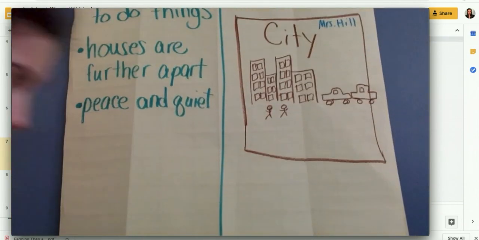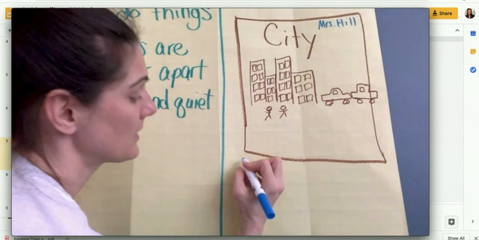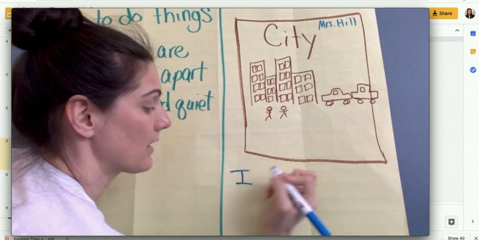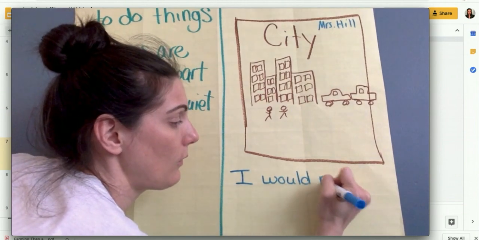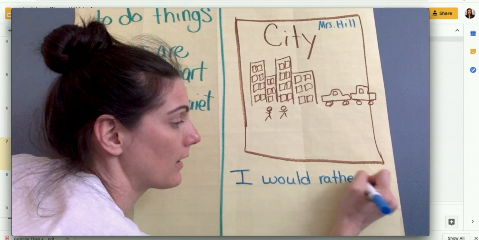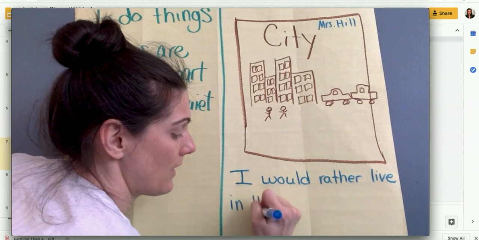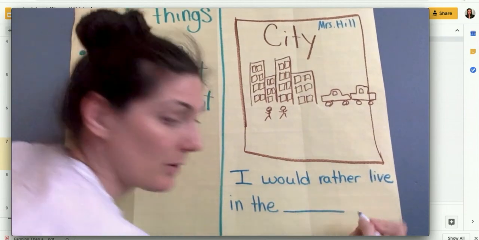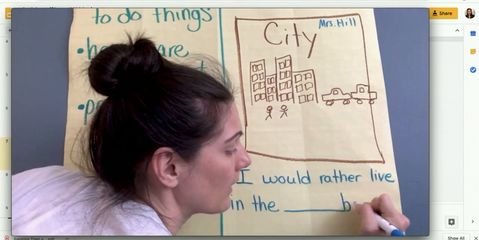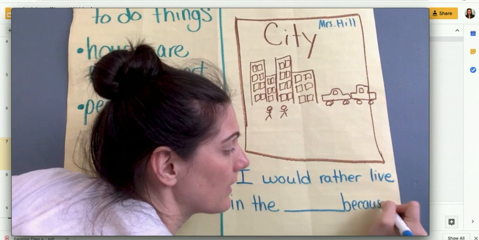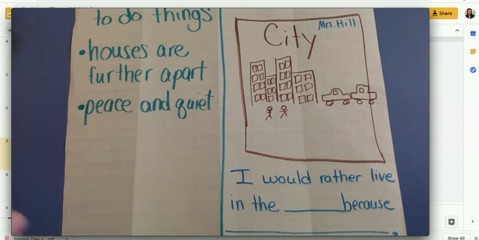Okay. So I'm going to say I would rather live in the, and I'm going to put a line here because everyone's answer is going to be different depending on where you want to live. Because, and I'm going to write another line and a period because everyone's answer is going to be different, right?